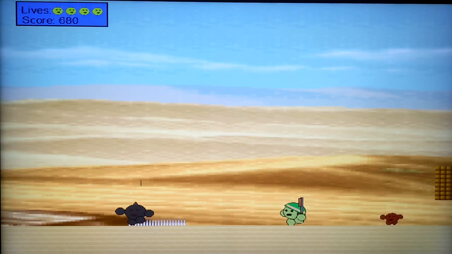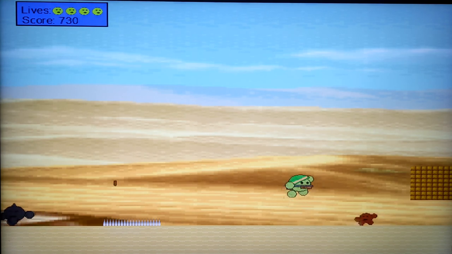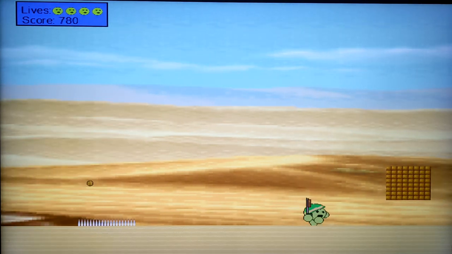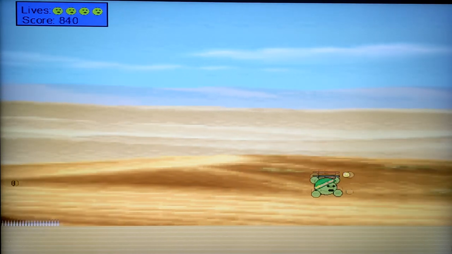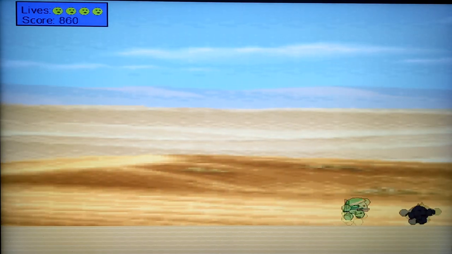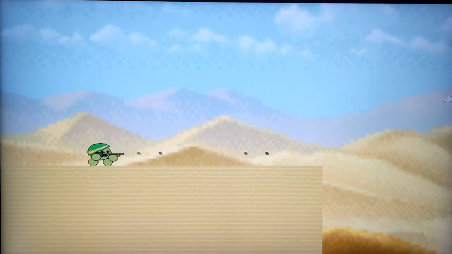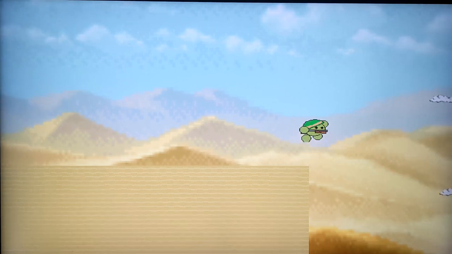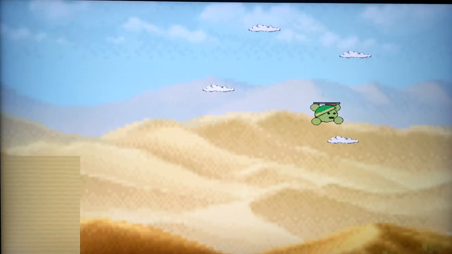Let's try again. Why is that not working? That's weird. I don't know if that's a problem with my keyboard or the game. It's working now. Some sort of weird glitch. Like I said, some weird glitches will happen in this. It's an amateur production.